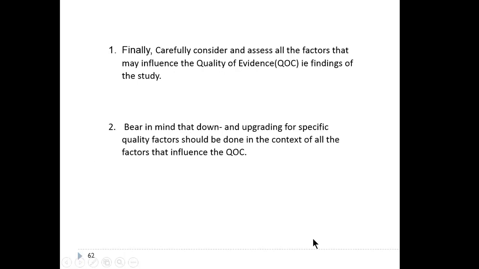However, when you make a judgment on the quality, carefully consider and assess all the factors that may influence the quality of the evidence. Bear in mind that downgrading and upgrading for specific quality factors should be done in the context of all the factors that influence the quality of the evidence. So at the end, it is the strength versus the weakness of the quality of the entire study.